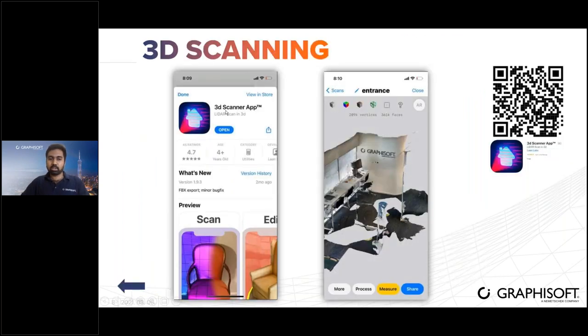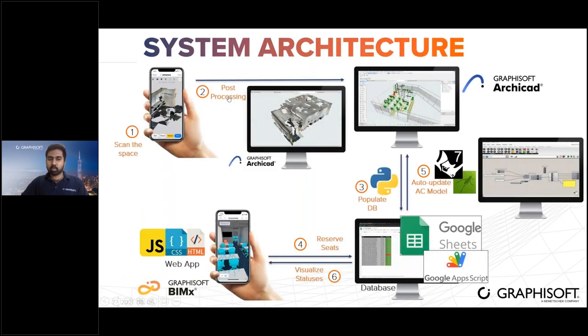So we have used the 3D scan app that is available on the App Store to scan and then get the information in XYZ format. And if you see here, this is the lobby of our office. So we have scanned the entrance of our office, and you can see the point cloud data here. And if you scan this QR code, you'll be able to download this app, and you can also scan if you have an iPhone 12 Pro or the latest iPads. Okay, so the next step is post-processing.